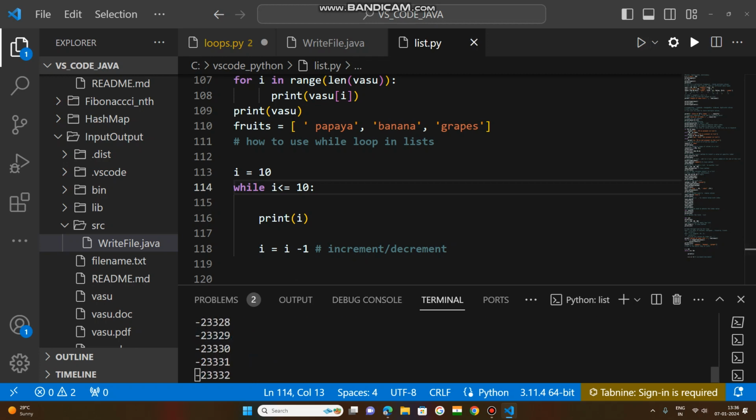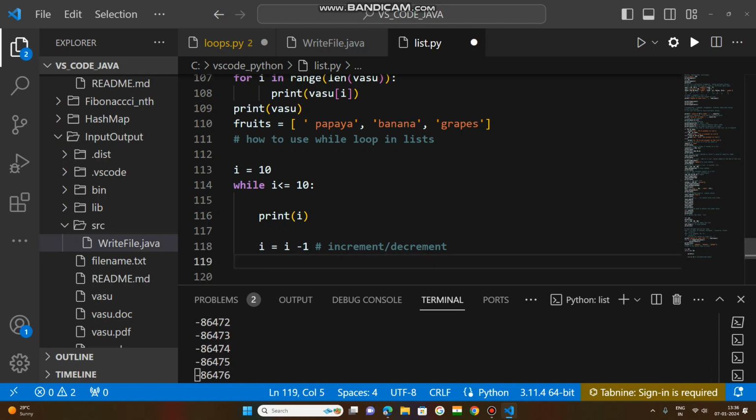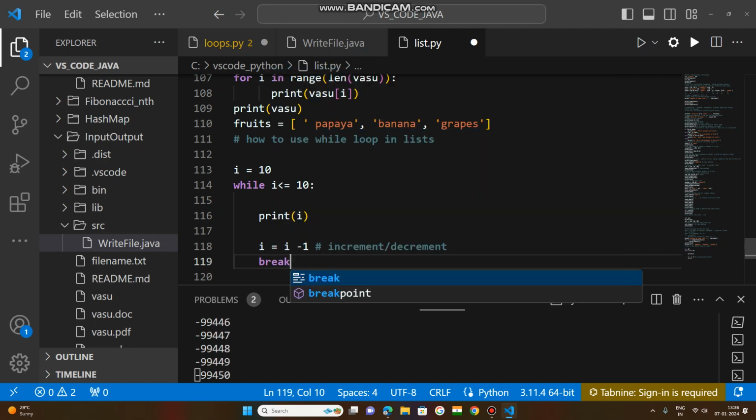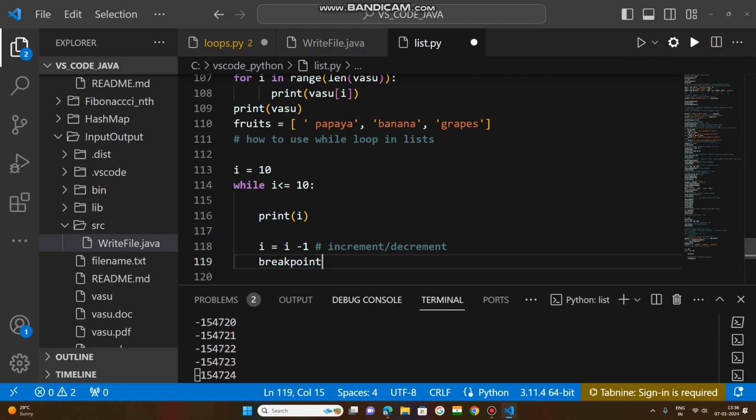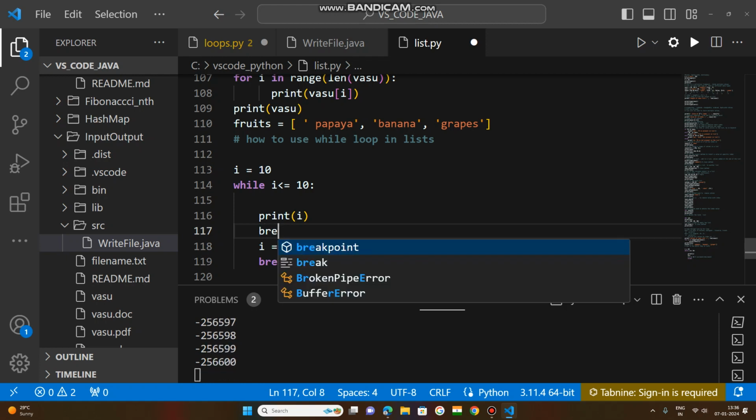Now what happened here? The loop is going continuously. I want to stop it. I need to stop it. You write the break. Okay, if you run this, what happened? No break is happening here. If you write the break command here.